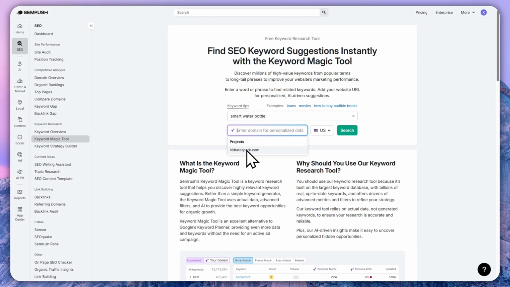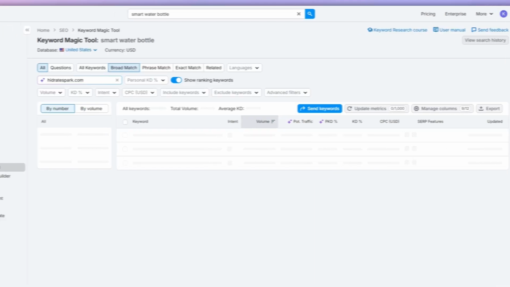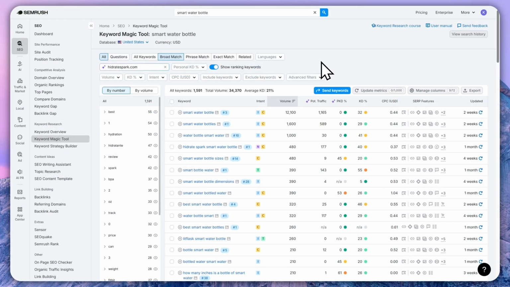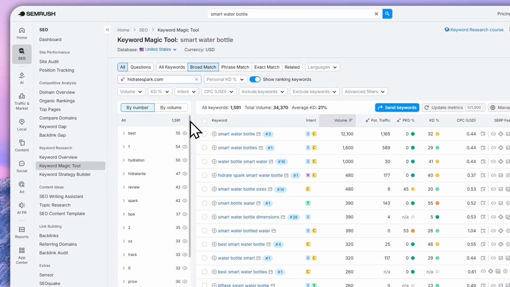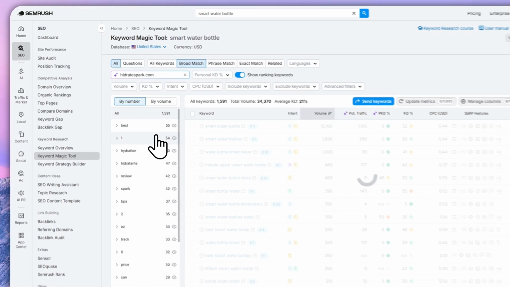So I'm just gonna go and select the site that we're currently using as an example, and then you can choose the location in here. And then in here I'm gonna click on search. All right, so now we're here in the results. So in here you'd be able to see the keywords right here, so you can sort them by number or by volume, however you'd want it.